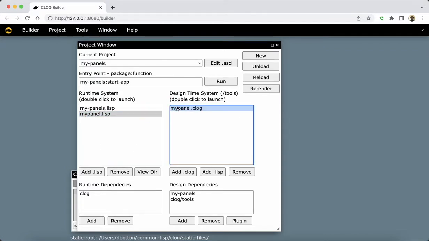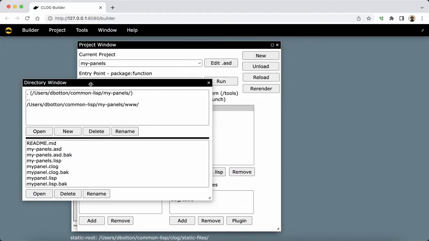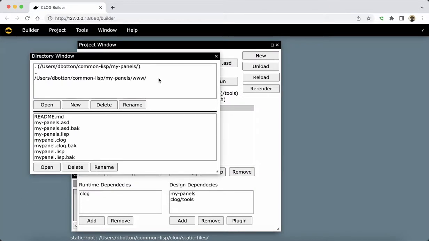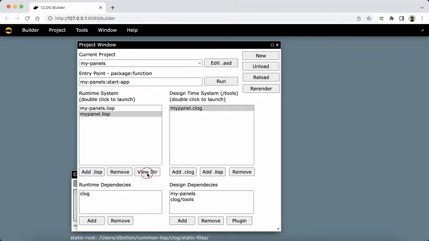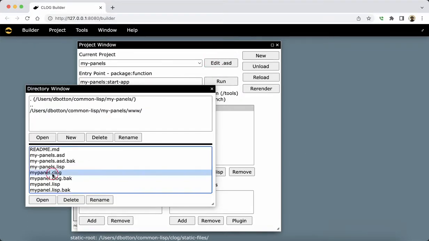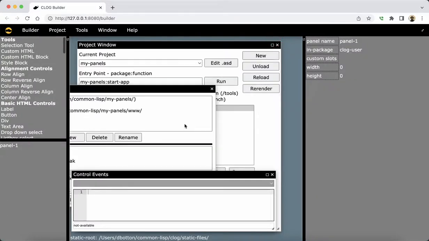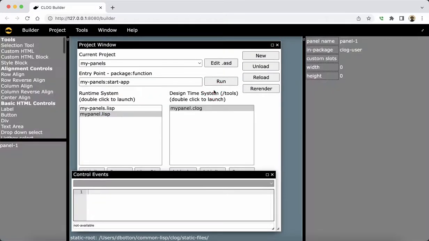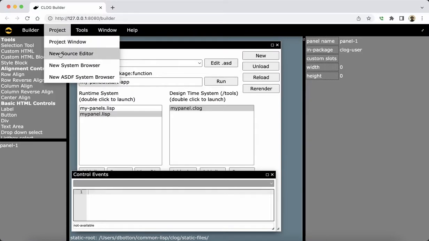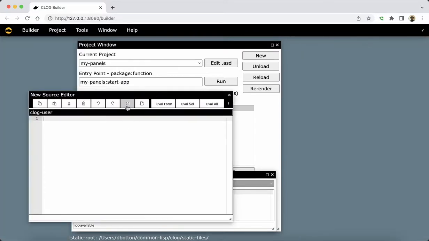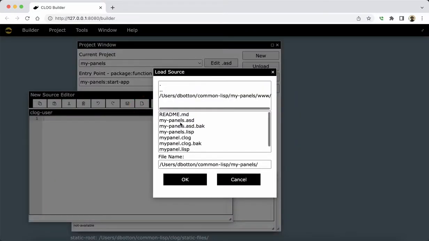Let's take a look at the CLOG panel itself. If I double click this, of course, the panel builder is going to pull that up. So let's view it in the DR. Actually, I just realized that's still not going to work. In the DR itself, if I click on a CLOG file, it still brings up my builder. So what I need to do instead is open up a new source editor, and load a file into the source editor, in this case my panel CLOG.